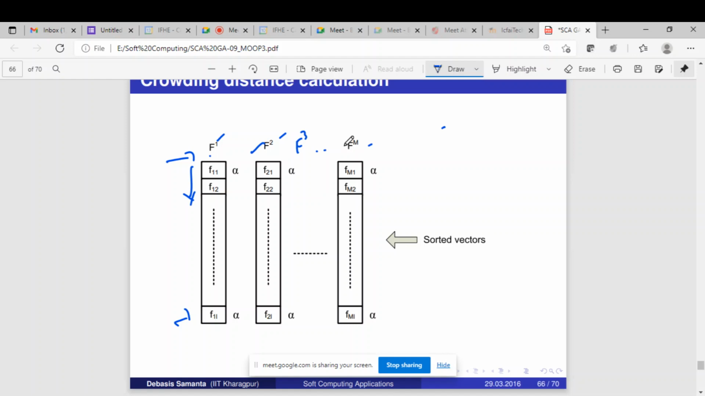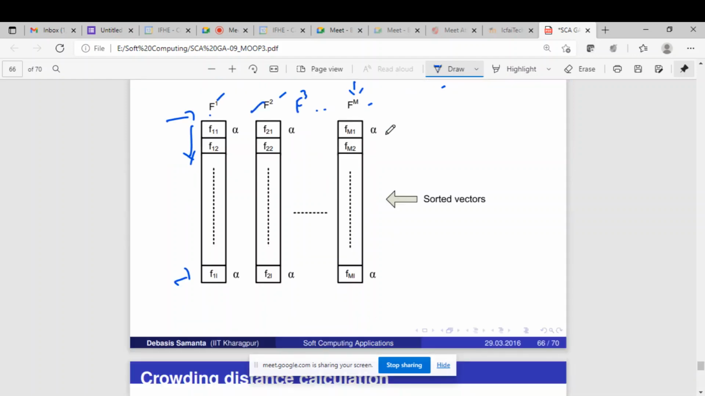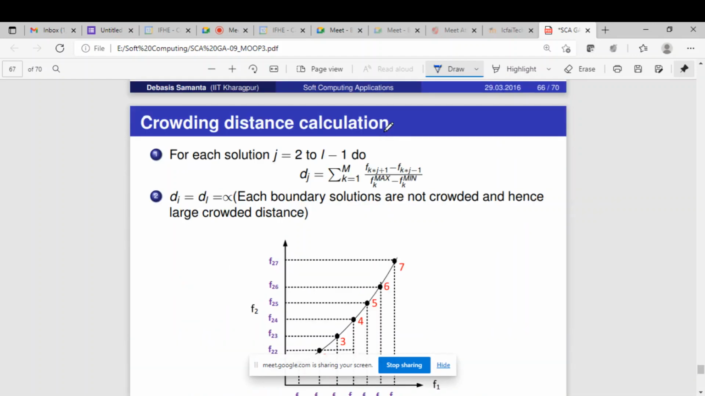If there are m objective functions, how do we calculate the crowding distance? We use this formula. For each solution j from 2 to I minus 1, we are not considering the first solution and the last solution, which we will discuss later. I is the total number of solutions, so from the second solution to the I minus 1 solution, this is how we calculate the distance metric.